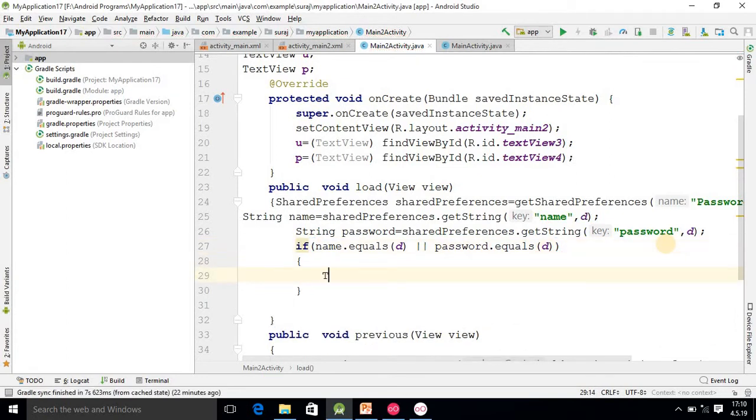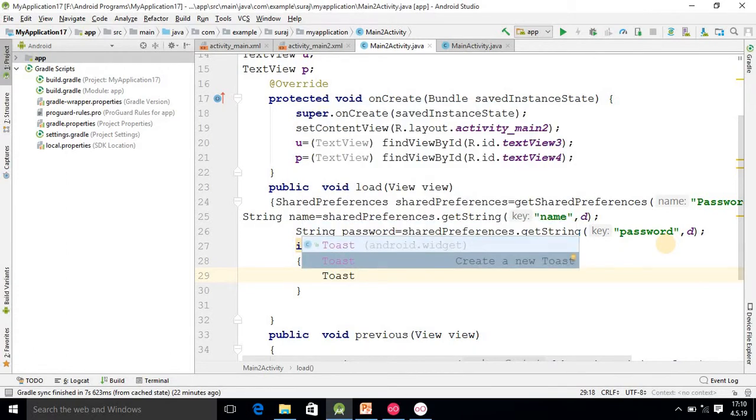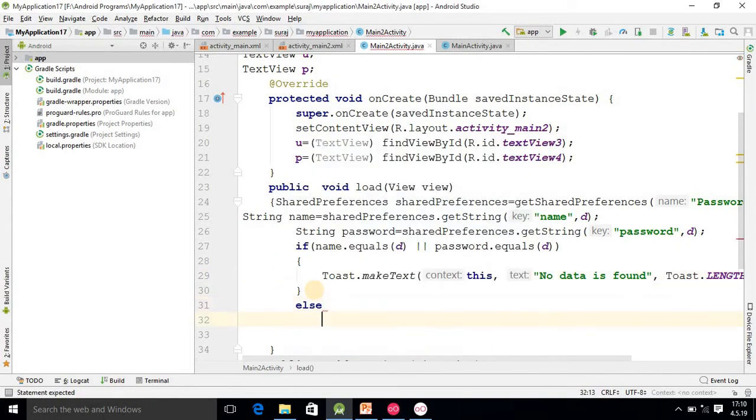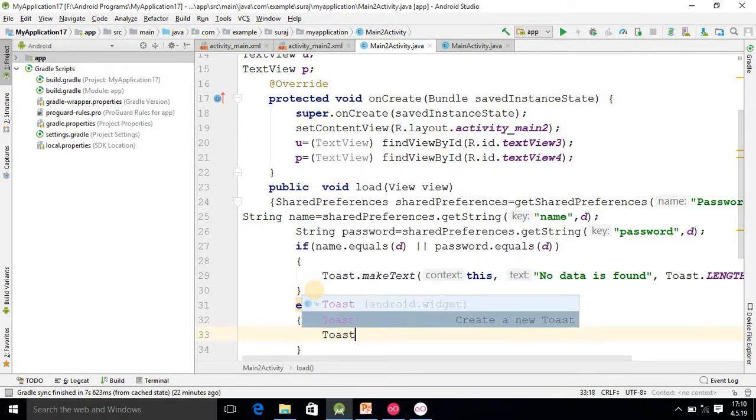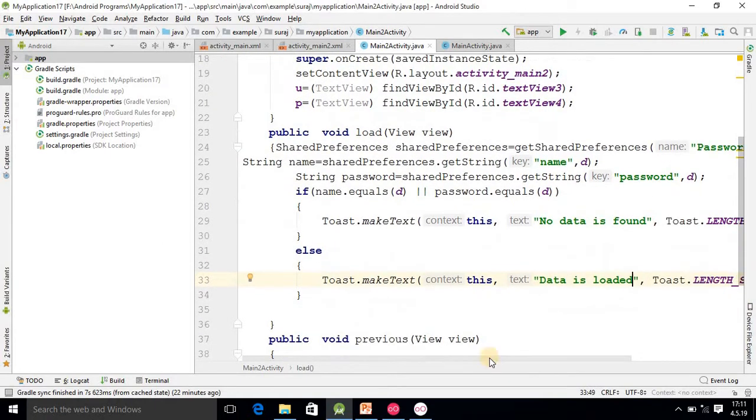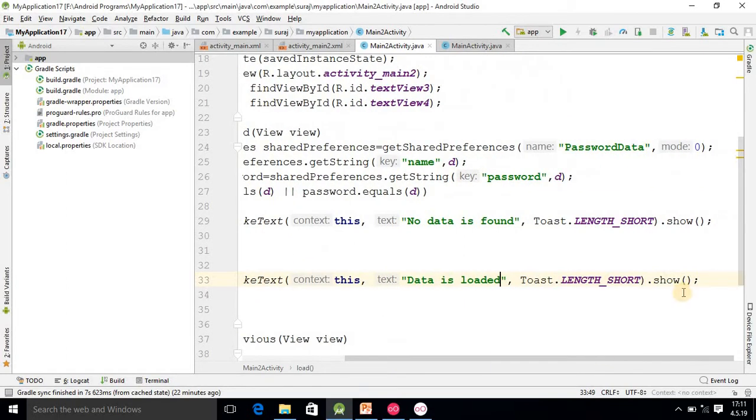And here you should write a toast message. Here our toast message is no data is found. And then you use an else statement, toast message, you write data is loaded, and then you have to use the setText method because we are using a load operation, means a reading operation.